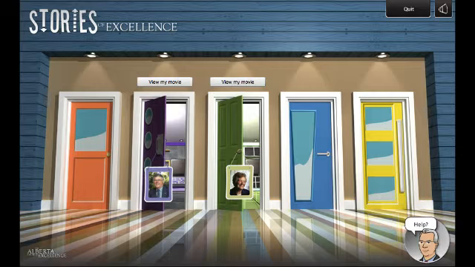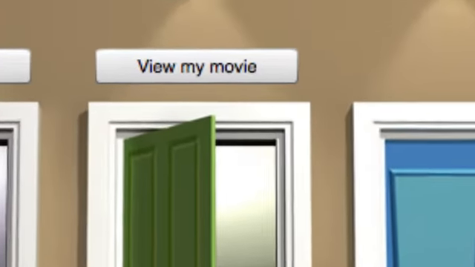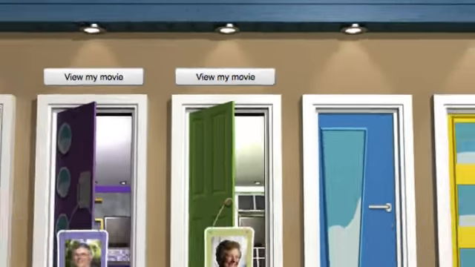If a movie has already been created for a member, it's possible to skip directly to the movie using the button above the door. It's also possible to create a new movie for the same person.